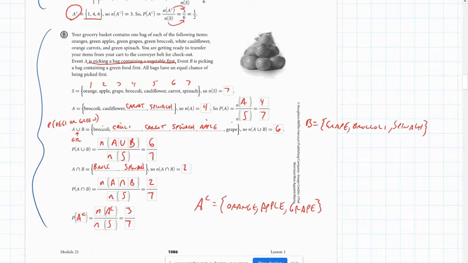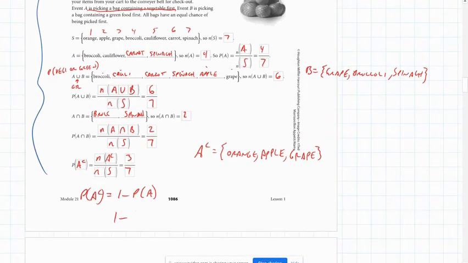Notice another way to get A complement is it's just the opposite of probability of A. So the probability of A complement is the same as 1 minus the probability of A. And so probability of A we got was 4/7 from our very first problem up here. And so 1 minus 4/7 is 3/7. So that's another way to get the probability of A complement, is just subtract probability of A from 1.